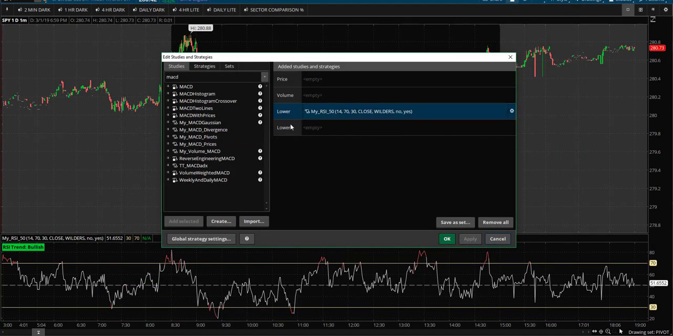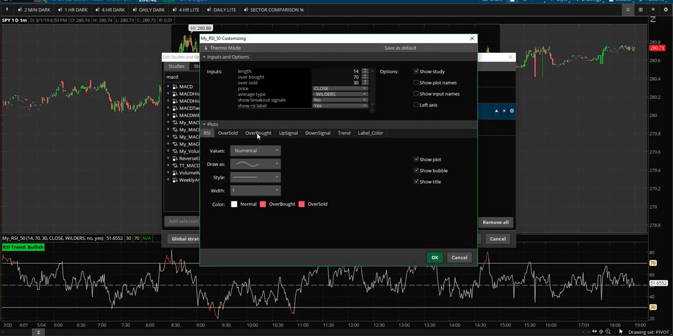So now, we have an RSI with a 50 line, and we have an RSI with a label telling us that it's bullish. If we click in the user's dialog box, we can see label color, and we can change this to whatever color we want.